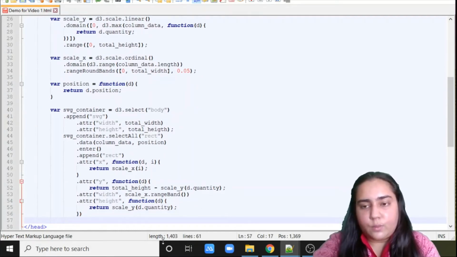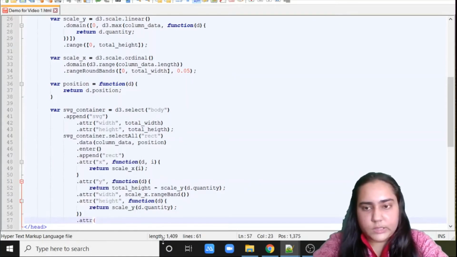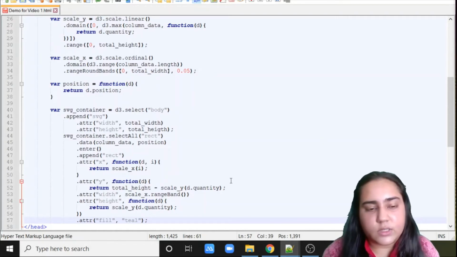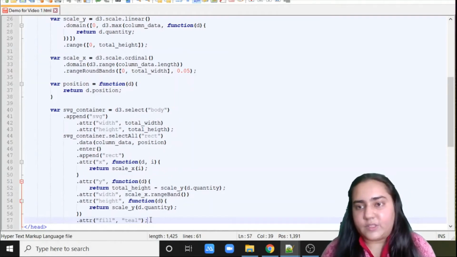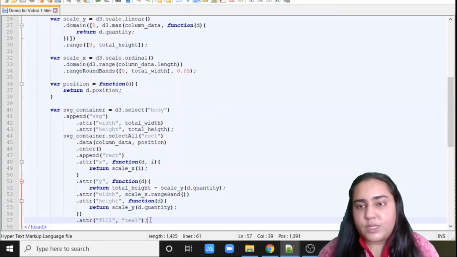All right, now what I want is to show this fill color. So the fill, and I want that to be teal. Teal is a very nice color. I like it a lot. So this is the color that I have selected here. And we are not done yet.